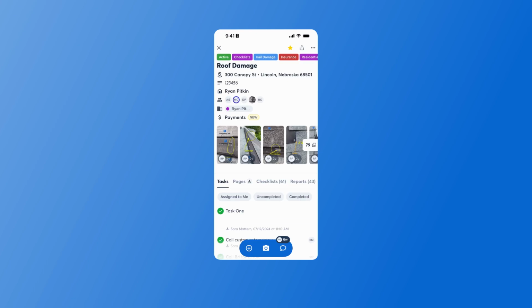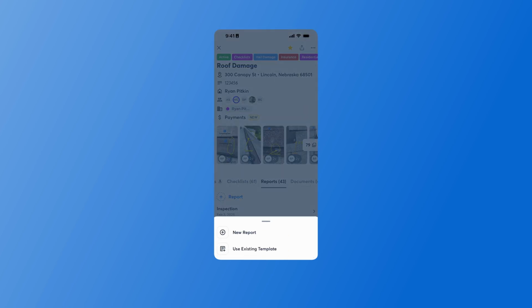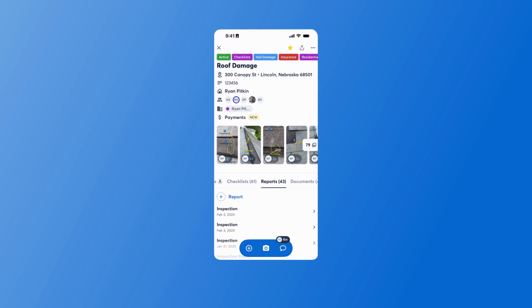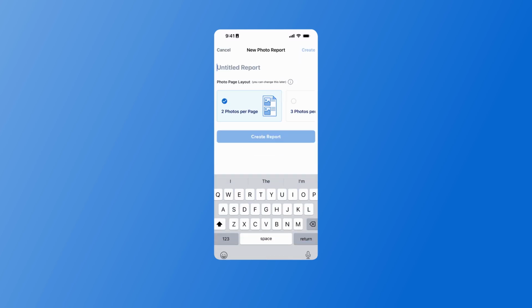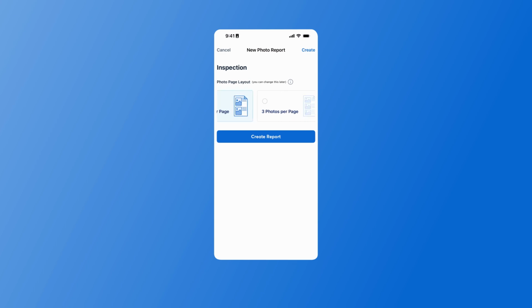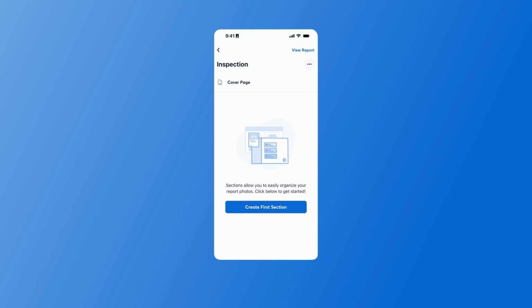Once you've got that project open, you'll swipe over to Reports at the bottom of the screen, and we'll select Plus Report. Then I'll create a new report. The next step in our report creation process is giving our report a name and selecting how many photos we'd like per page. You can change these at any time, so for now, I'll just give my report a name. And then I'll select how many photos I'd like per page. I'll go ahead and start off with 3 and then create report.